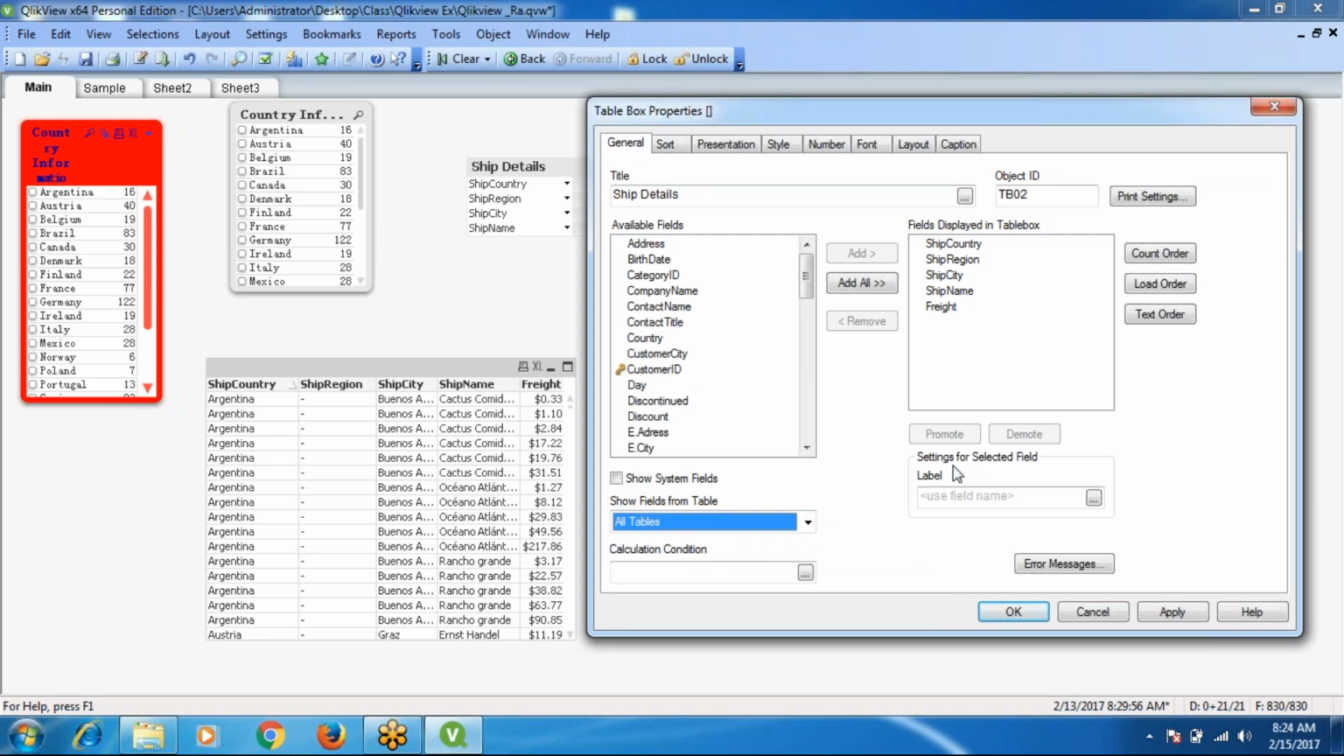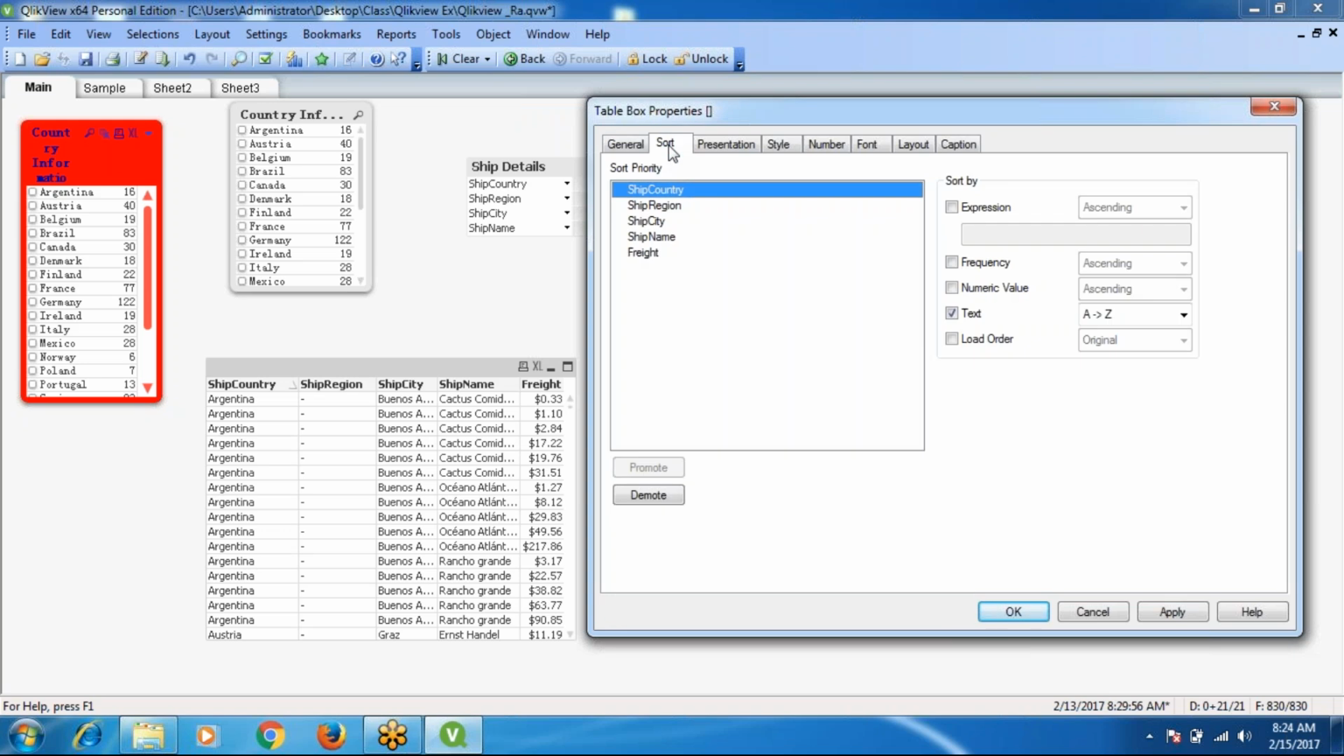Right. Now I'll go to the sort option. That is a common thing. Sort is the common thing. Nothing is different in the sort.